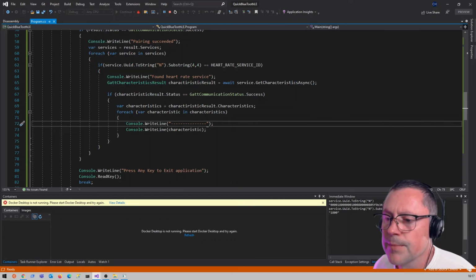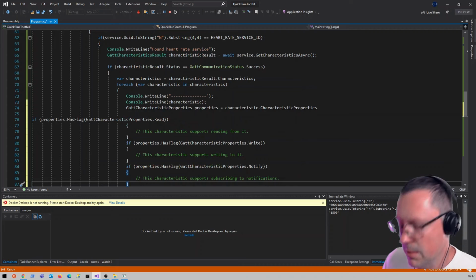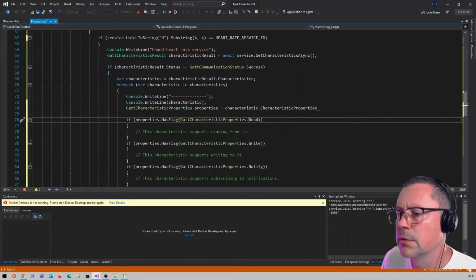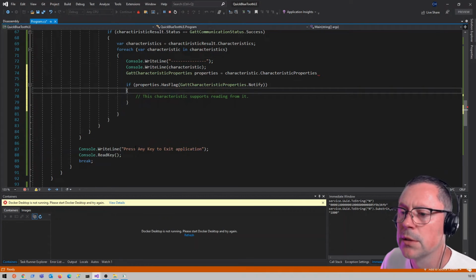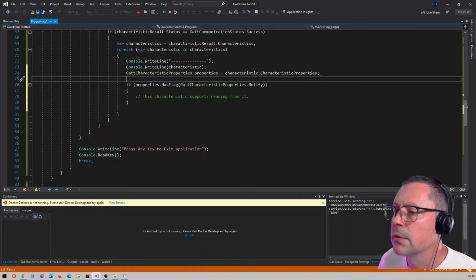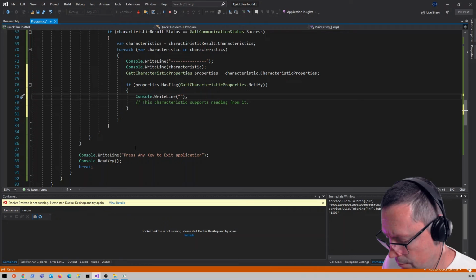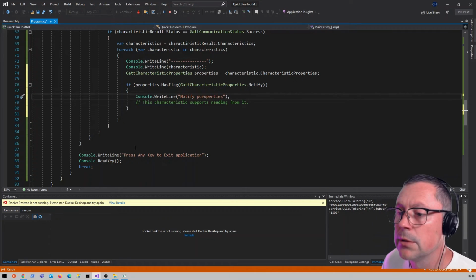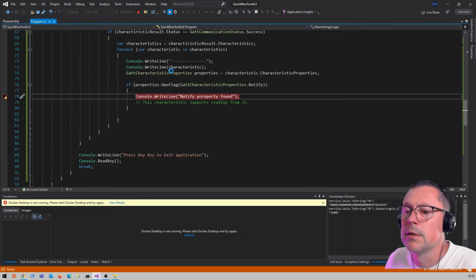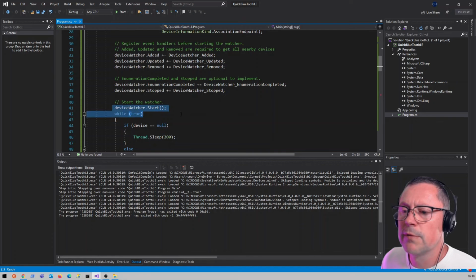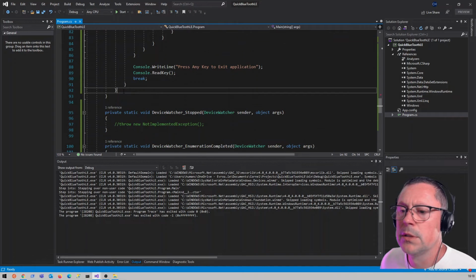Let's just copy and paste this. So if the property has got a notify, if it's a notify property, we can just ignore all the other properties. And that's fine. So we get all the properties. If there's a notify property, we can just say notify property found. Let's just see if it finds that. And then what we can do is maybe just stop the device when we're done here.